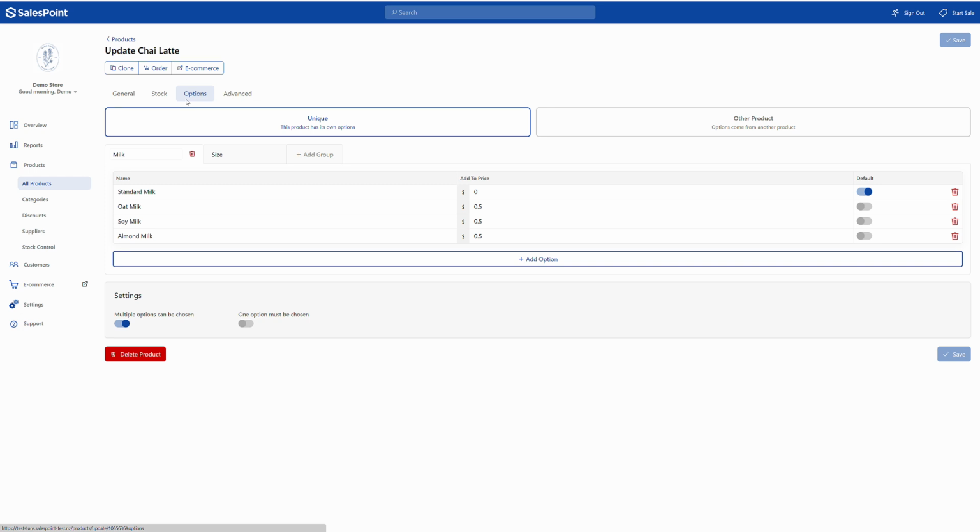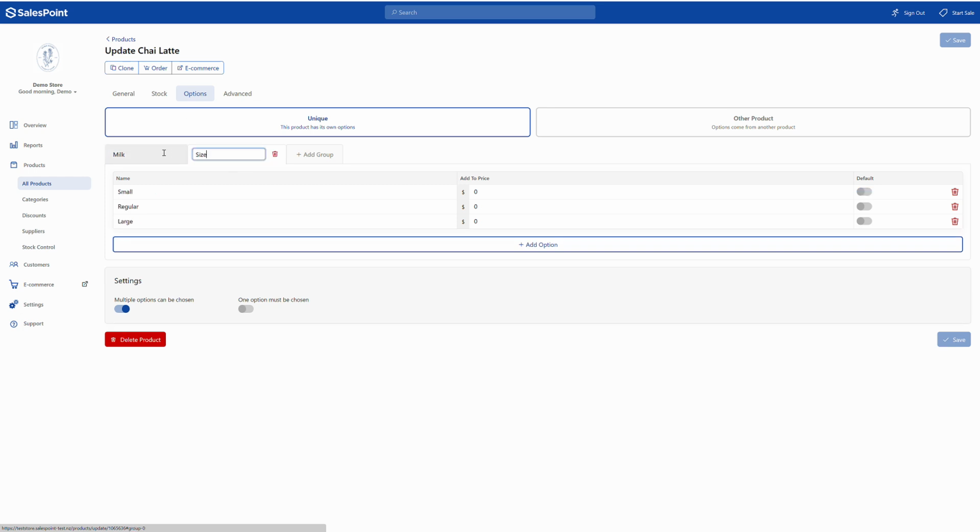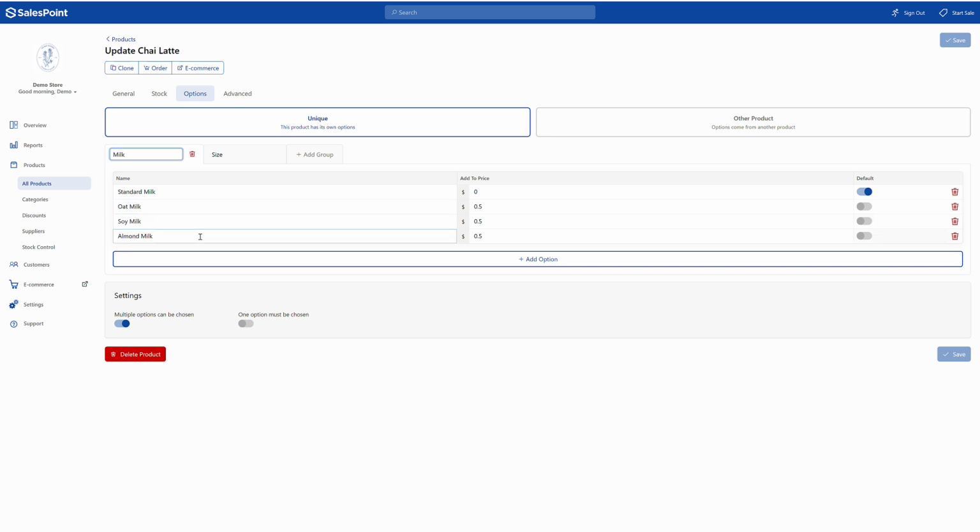For this chai latte, there are two groups, milk and size. In the milk section, there are different types of milk added and the additional price for each.